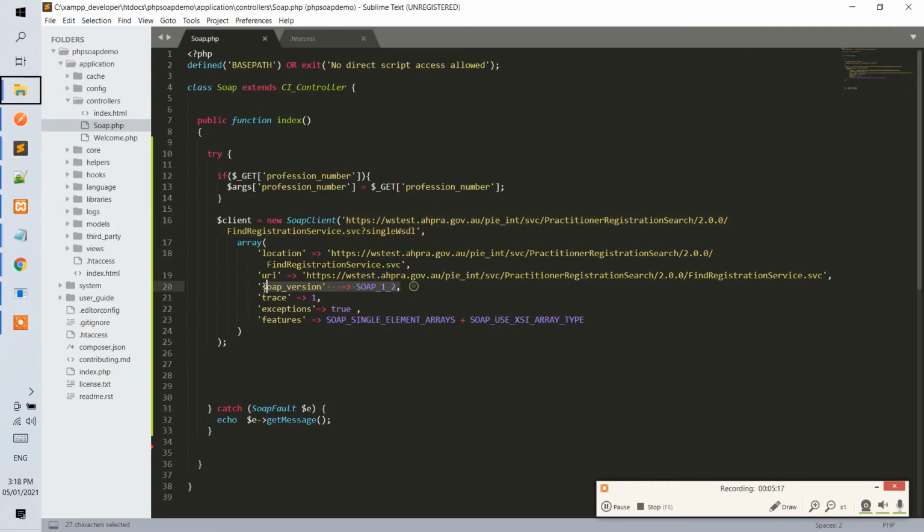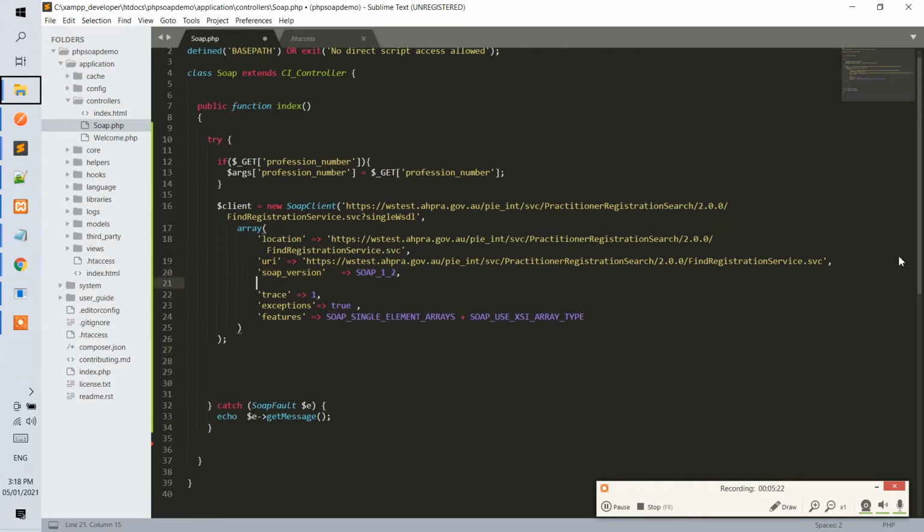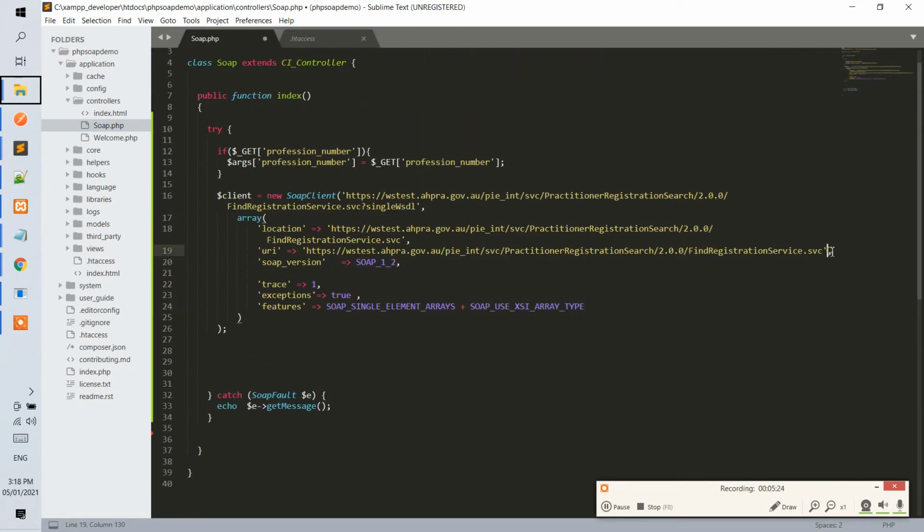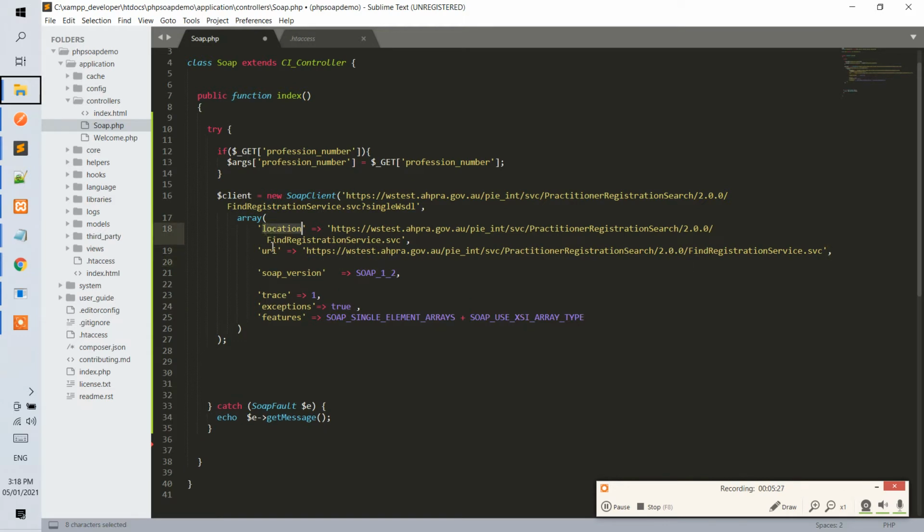we will need to use SOAP version 1.2. In SOAP version 1.2, there are two parameters that are needed to be passed: the location and the URI. In most cases, the location and the URI are the same as this URL. Then you can use trace, exceptions, and features as additional parameters as well. So that is the new SOAP client, a new object we define and pass in using it in a container client.